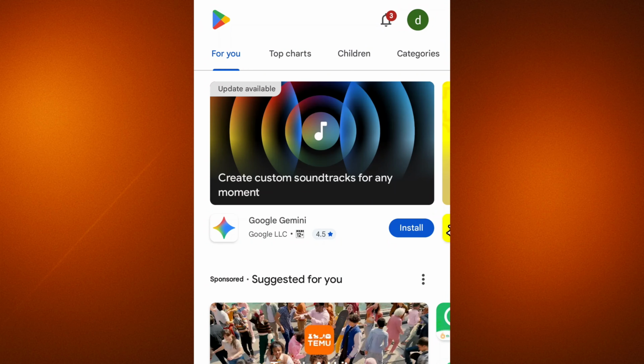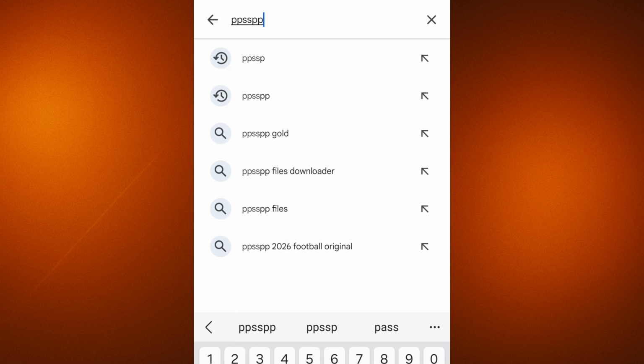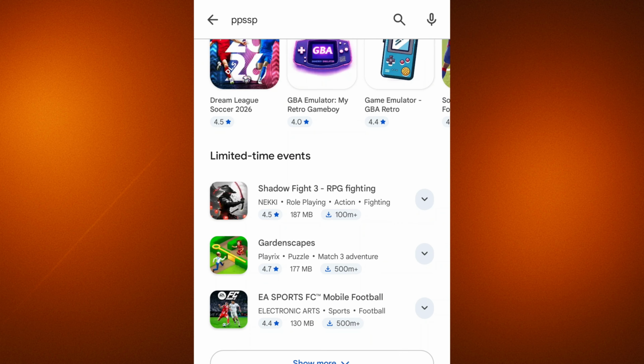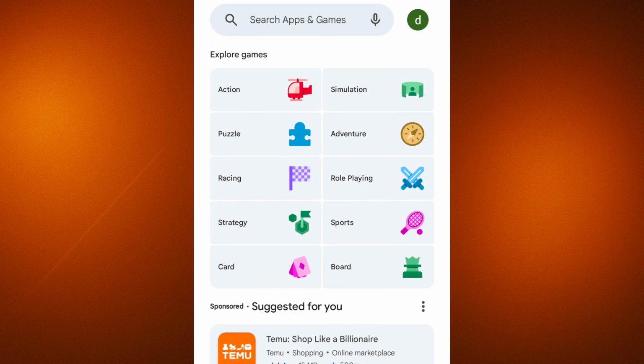Now, simply start by opening your Google Play Store and then search for PPSSPP. Once you search for this, you are going to see the app, so go ahead and download it. But as for me, I'm using the gold version. So if you feel like, you can also use the gold version.